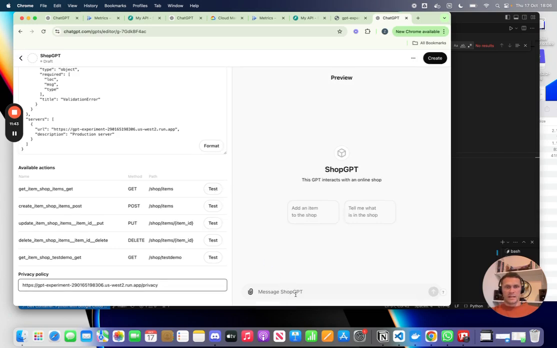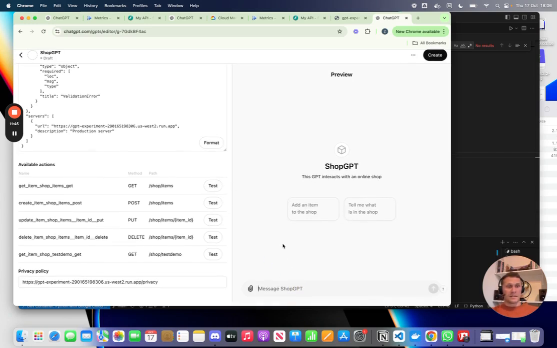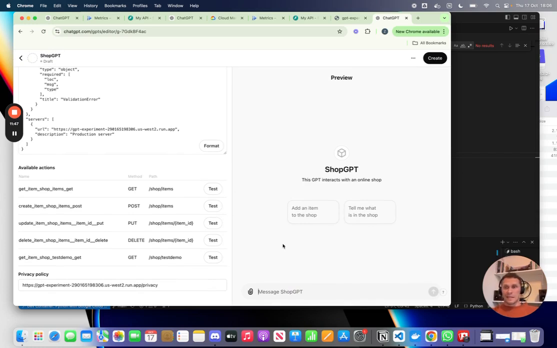And then on the right hand side, we can test our new GPT. So first of all, let's use one of the prompts that it's given us, so we can see "Add a new item to the shop".